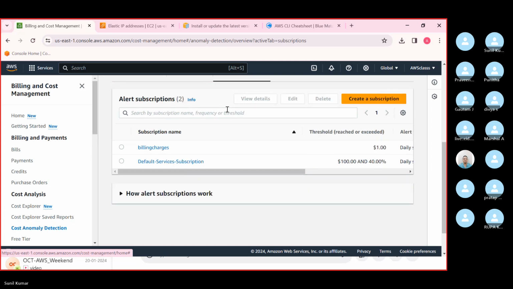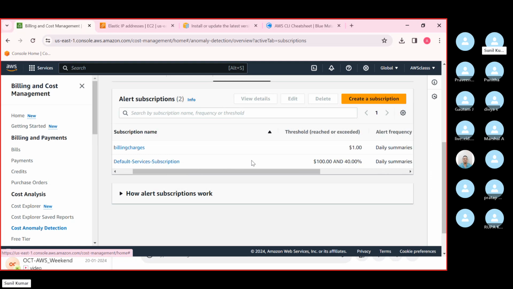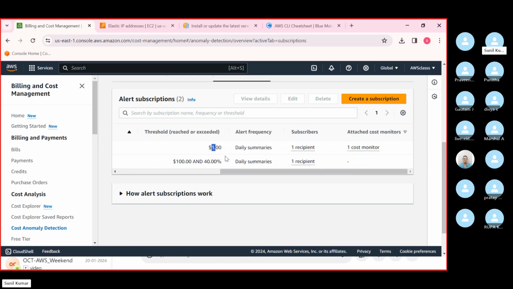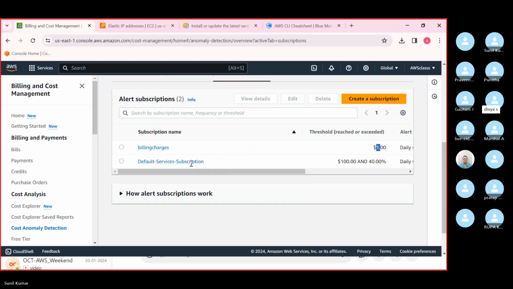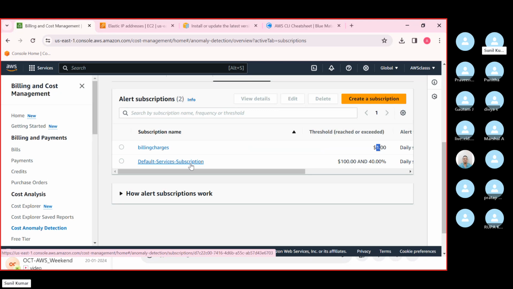Is that clear? See, this was the previous subscription. I made it $1. So this means after exceeding $1, he will get a notification. Yes. Right? Exceeding $1. Yes. As of now, I just gave above $1. I don't want to get charges.